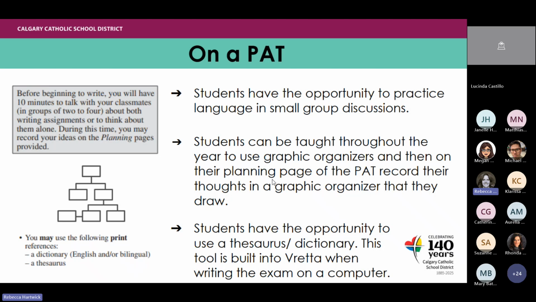And then the last thing on the PAT is students have the opportunity to use a thesaurus or dictionary. And this tool is built into Veretta when writing the exam on a computer, or they could have the print resources available in their class as well.